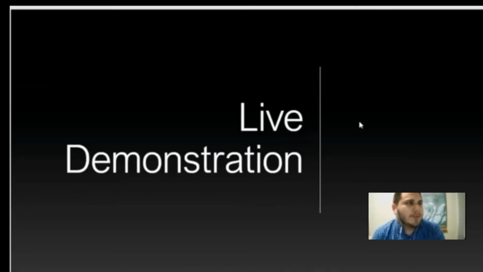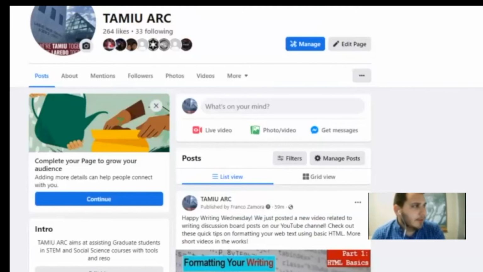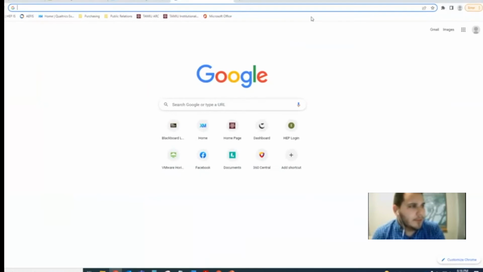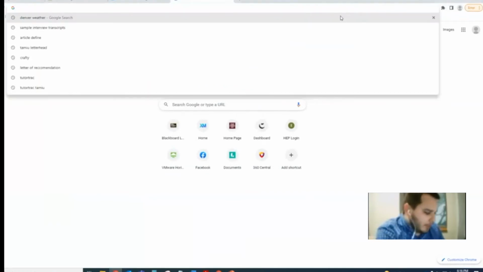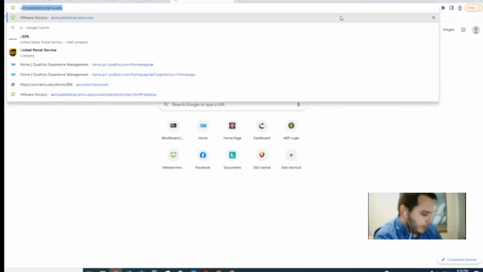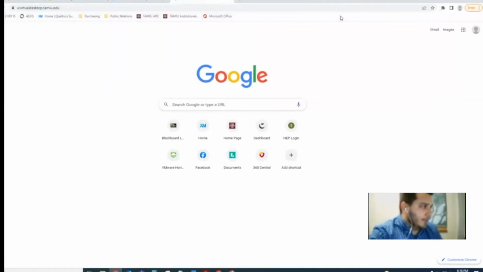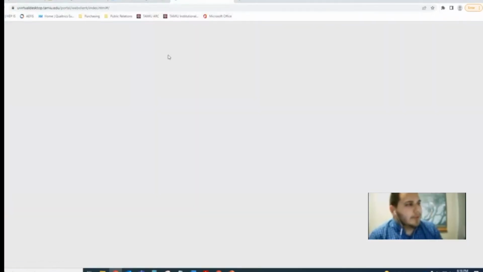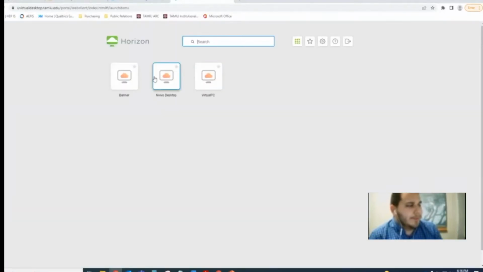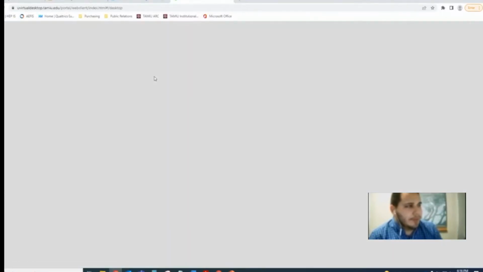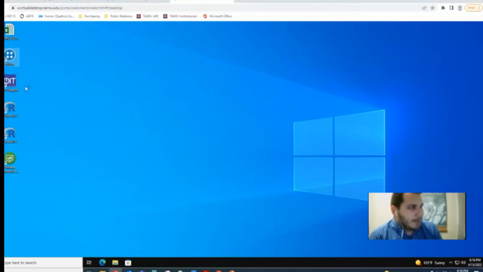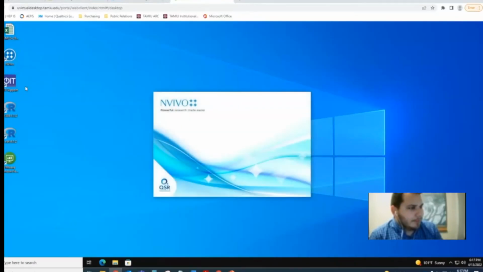Now we're going to do a live demonstration on how to access any of these softwares. So I'm going to minimize this. Going to go to the Nvivo page or the virtual desktop. So here, uvirtualdesktop.tamu.edu. Simply go here. And while I'm doing this, feel free to sign on to it as well if you'd like to follow along. It's signing on to the U virtual desktop. Have Nvivo accessible to us.